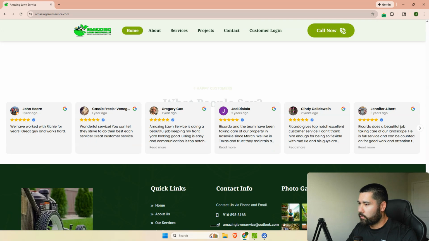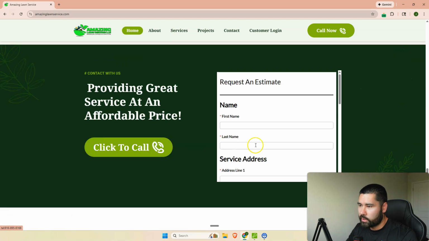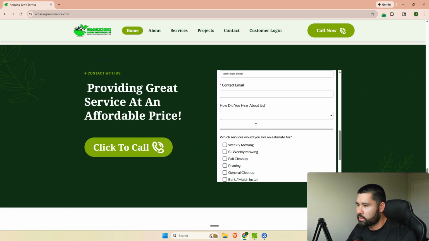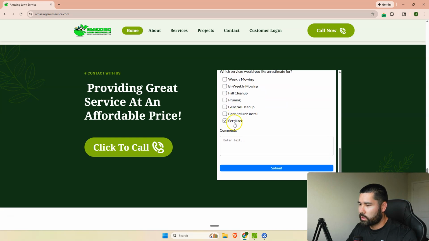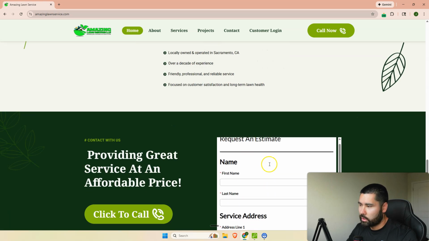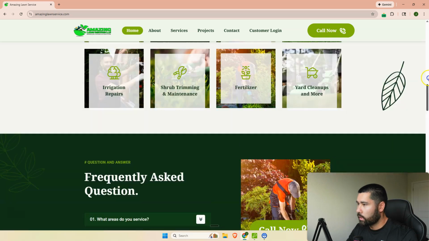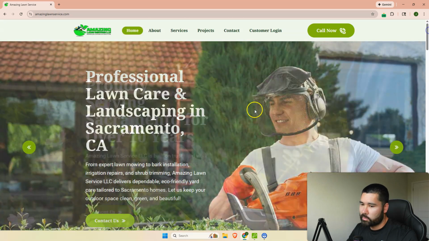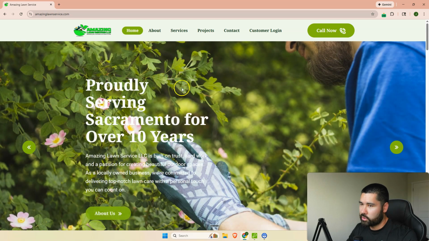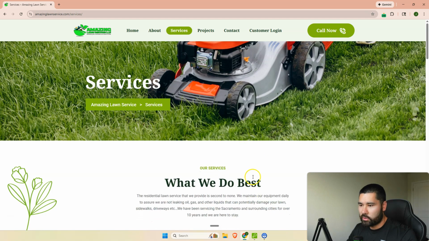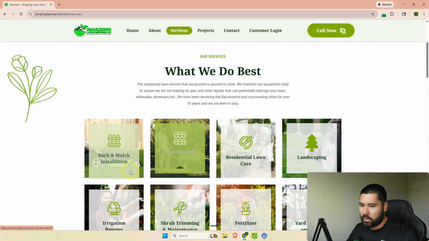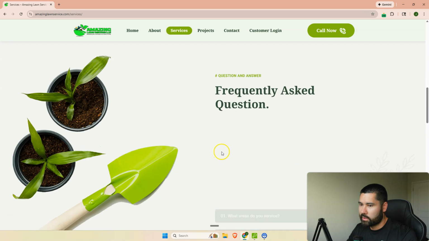And that's just going to be better for the user. Let's see this form. First, last name, service address, which service you would like an estimate for, comments. Okay, so it's a simple form that's just been embedded from a third party tool. Could look nicer, but we're not going to worry too much about the design and more so about the actual functionality. So let's go to the services and see if these service pages exist. No, they don't exist.